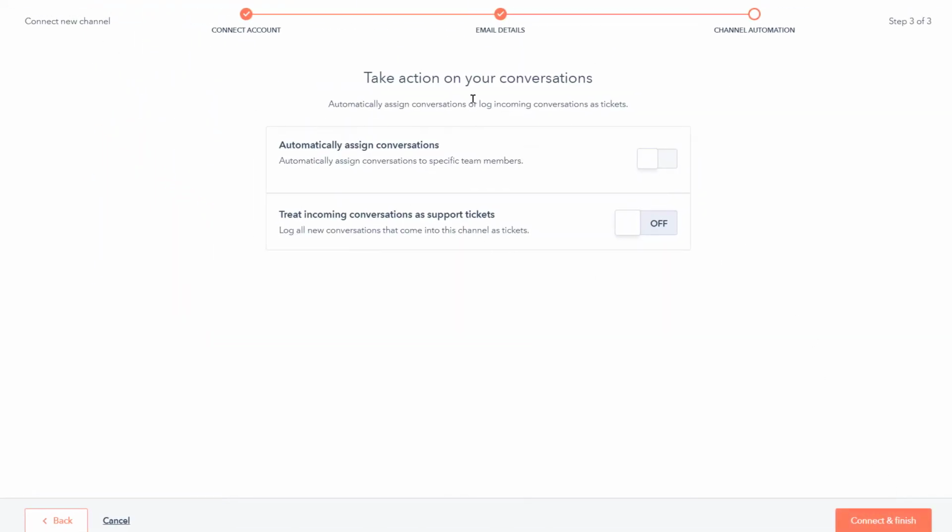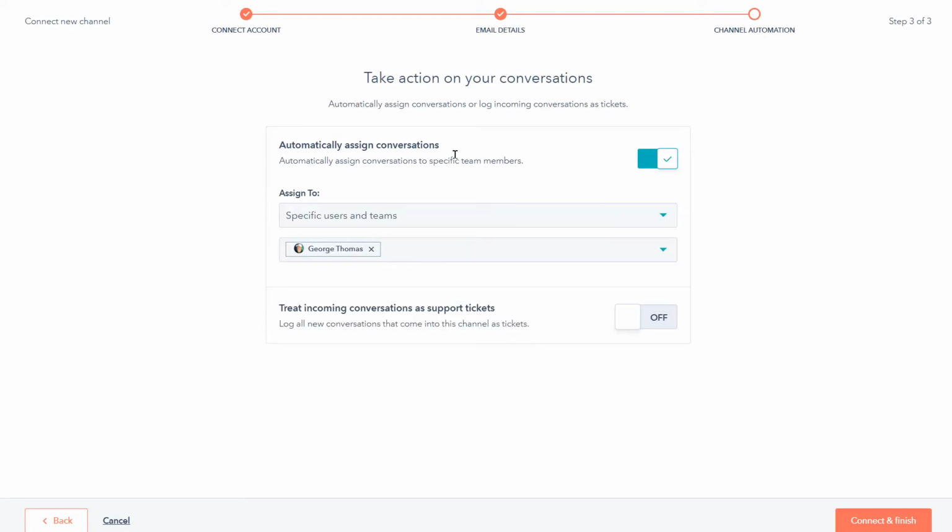Now here we can take action on your conversation. Do we want to automatically assign conversations? If we tick that, you'll see that we can actually assign to specific users and teams. In this case, it's going to select me. And we can even treat incoming conversations as support tickets. If we turn that on, we can see that we can then edit the ticket that would actually come through.